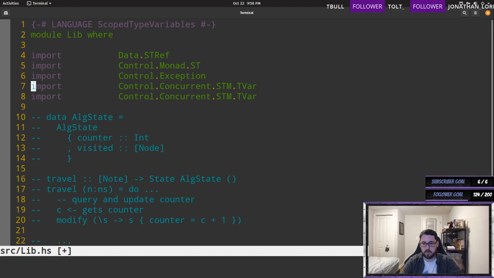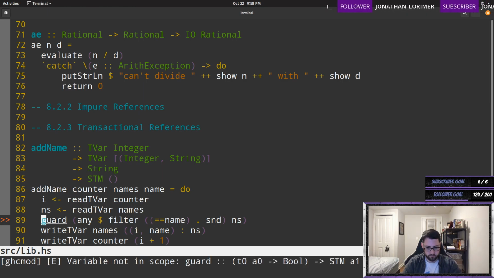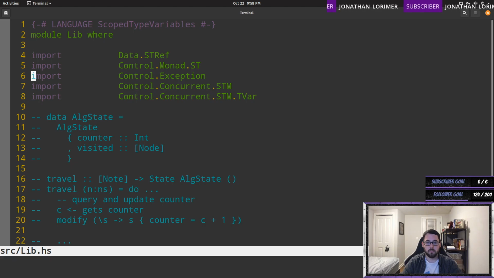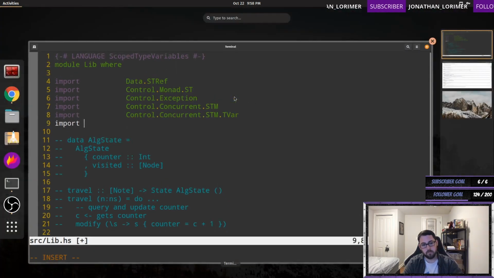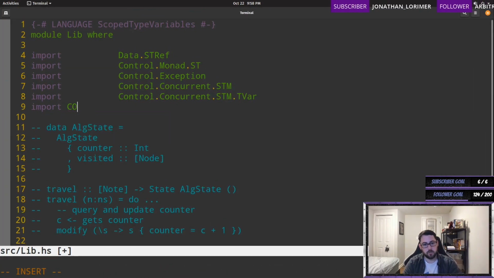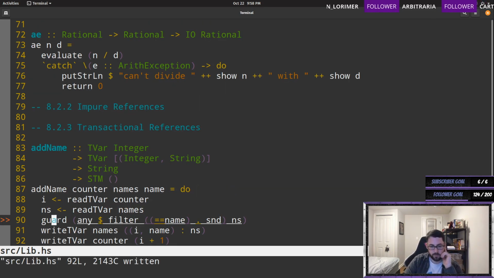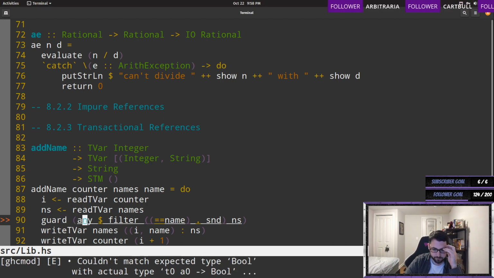So I probably also need to import STM. Oops, my bad. Control monad. That's where guard comes from, right? Okay, now we're in the errors that actually matter. Oh, I guess I need to... I'm not filtering. This isn't right.